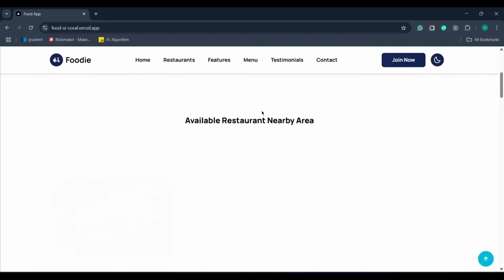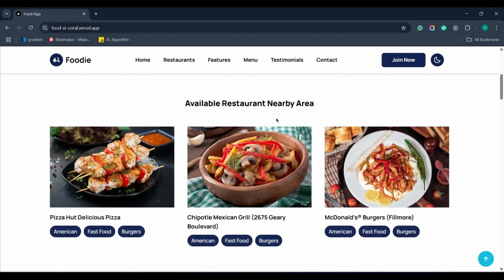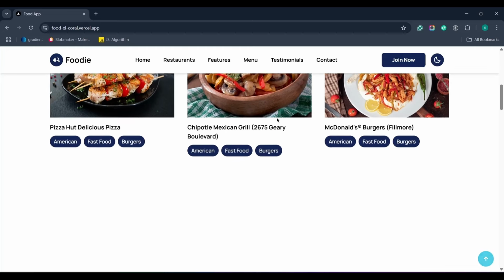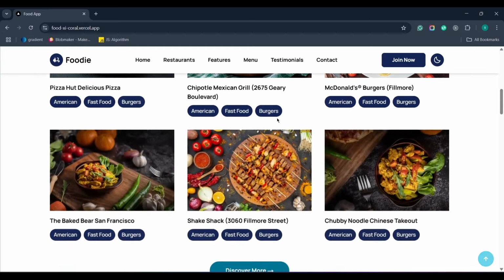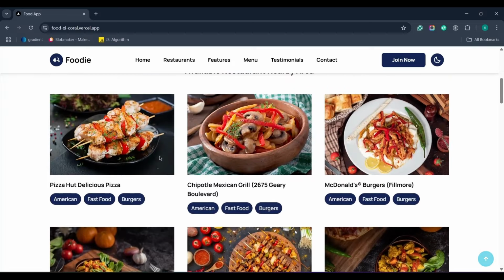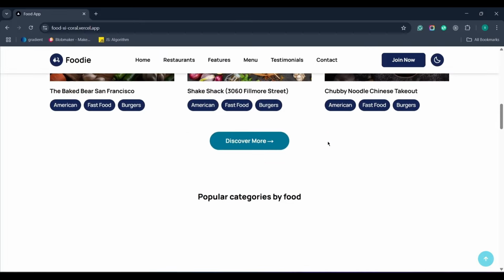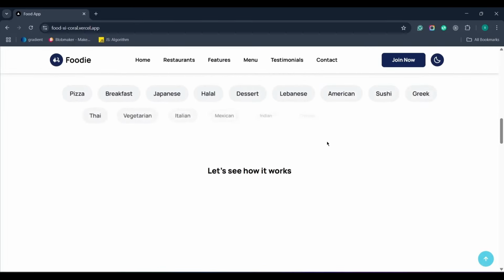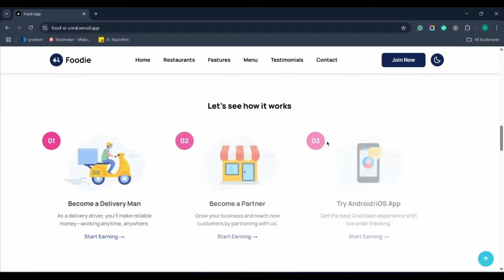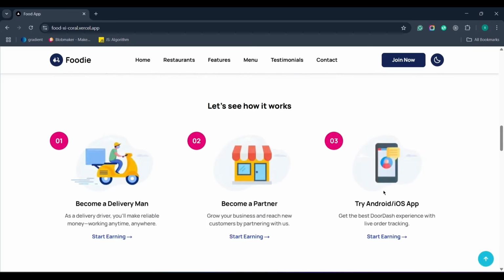If I keep scrolling, you can see we have this available restaurants nearby area with scroll animation. You can see this has a smooth scroll animation in our landing page, and the design also looks premium. Next, we have this popular category section with animation. Next, we have the how it works section with scroll animation, beautifully designed.